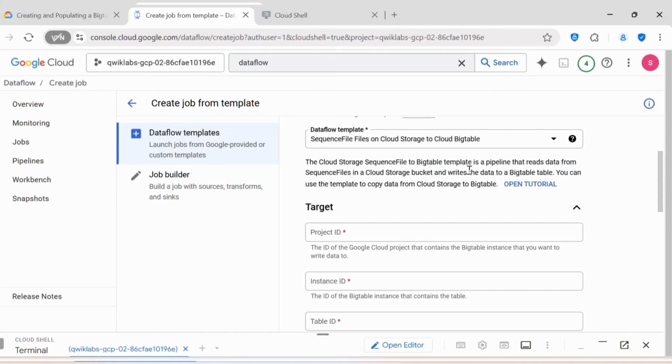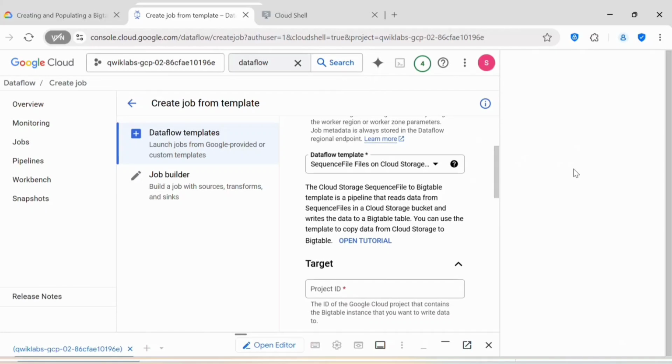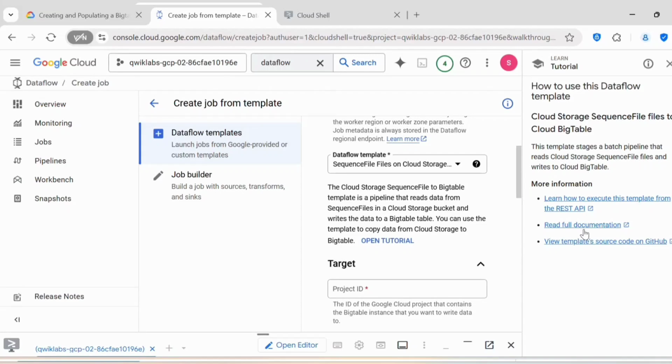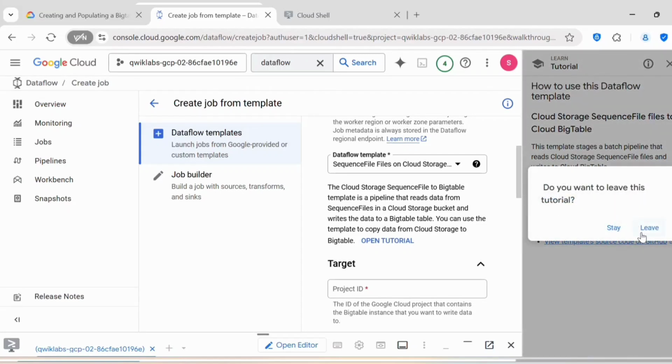It basically reads data from a sequence file in a cloud storage bucket and writes the data to the Bigtable table. Whatever table we have created in Bigtable, it will write the data to that table. If you want to know more about how this template works, you can click on open tutorial. It will explain what this does, and you can find the complete documentation.